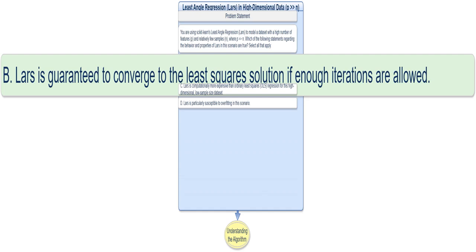This is a bit tricky. In theory, LAR works its way toward the least squares solution. That's what OLS, ordinary least squares, regression finds. In practice though, it's better to stop before going all the way to avoid overfitting.